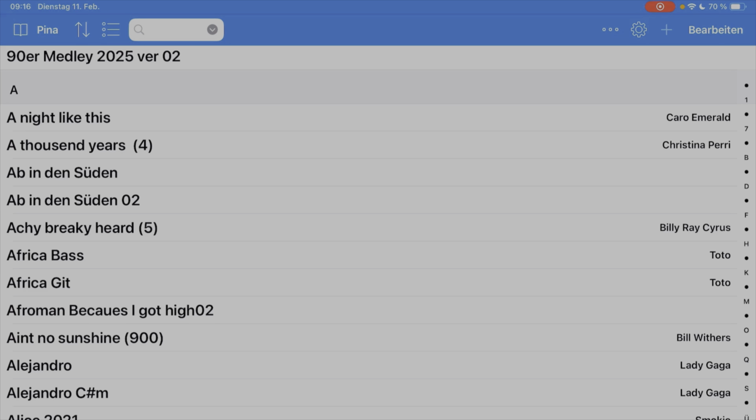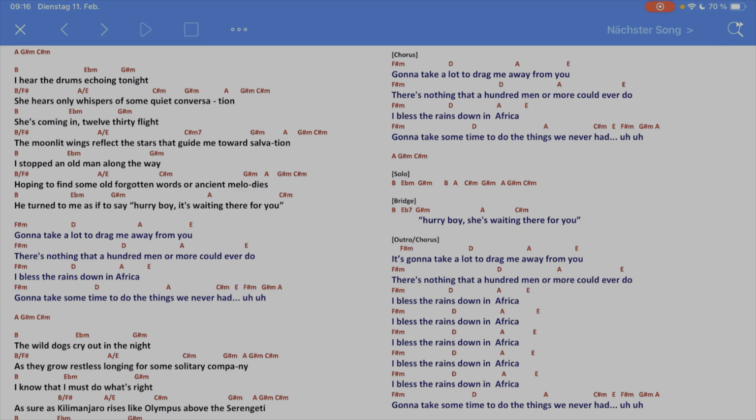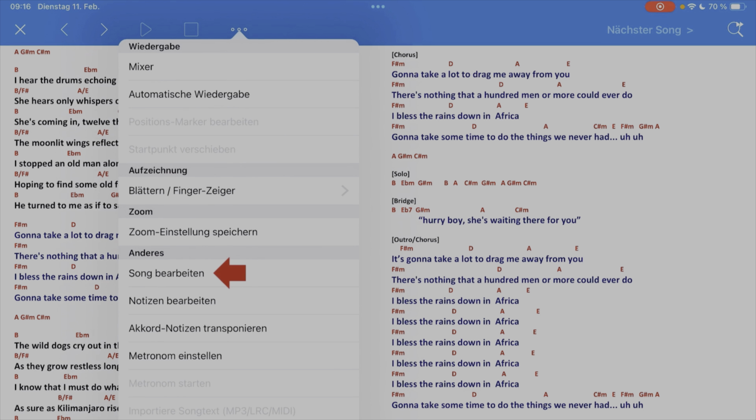Okay, now we are in the Songbook Plus app. Here you see my library, and now we'll select one song, Africa from Toto. So the first step is that you go to the upper portion. Here you see these small white dots. Just push it and then go to the center position and select Song bearbeiten. In English maybe it will be Song edit.